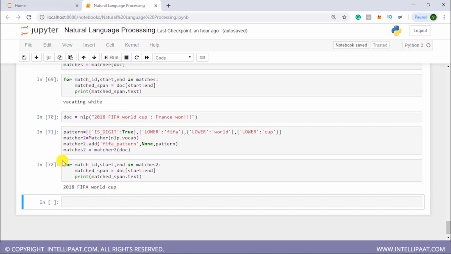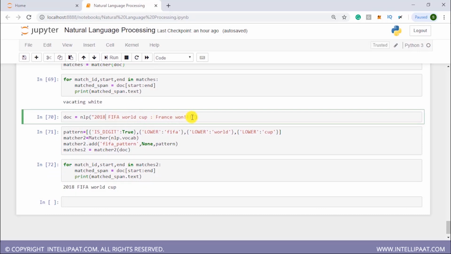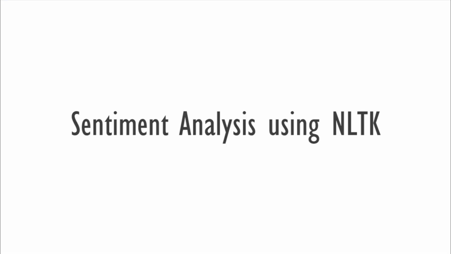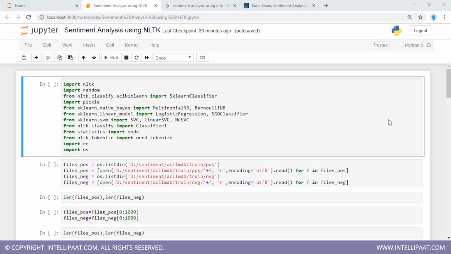I'll click on run, and I have successfully extracted the substring, which is 2018 FIFA World Cup, from this original string over here. Right, so this is how we can implement NLP concepts with the help of the NLTK package and the spaCy package. So now we'll see how to do sentiment analysis using the NLTK package.